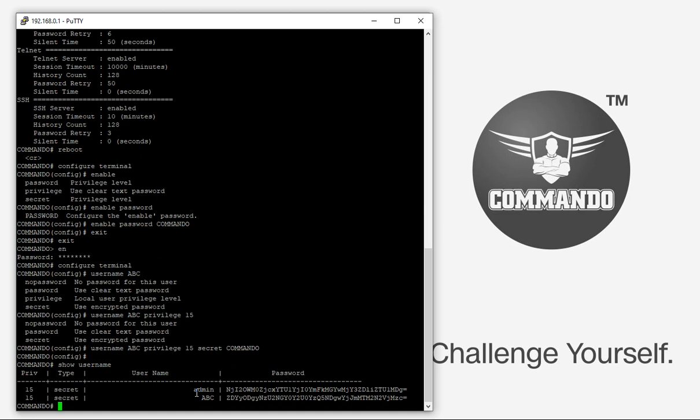So if I have to log in from any of the lines, I can use admin or ABC both. I can also delete the admin user. Then the most important command in any troubleshooting is the ping command. Ping and then the IP address.